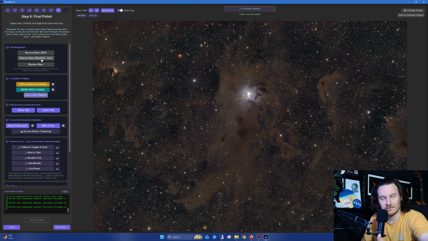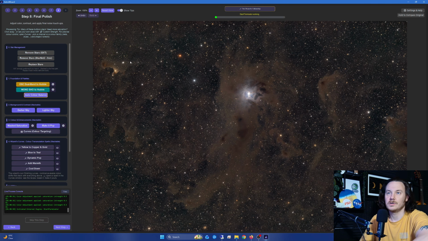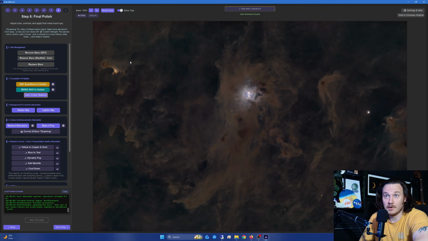Could, of course, go the free path with this. I will just go ahead and use StarXTerminator. It's really cool that this option is there for people, thanks to the developer of StarNet 2. Look at that. Wow, Mo's data on this is something else. It looks really, really wonderful. Such a dusty region. I'm going to go ahead and color balance at this point now.